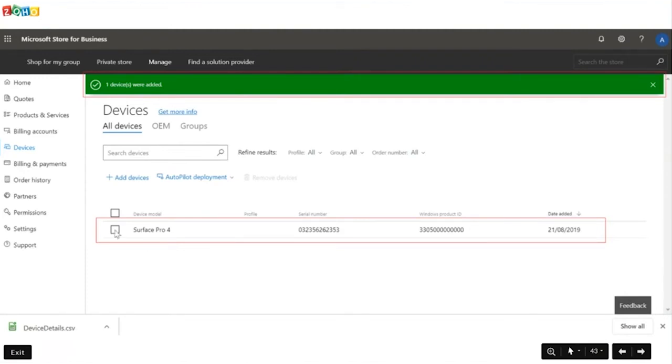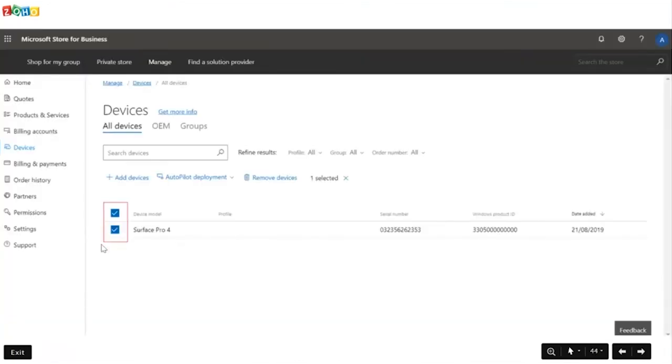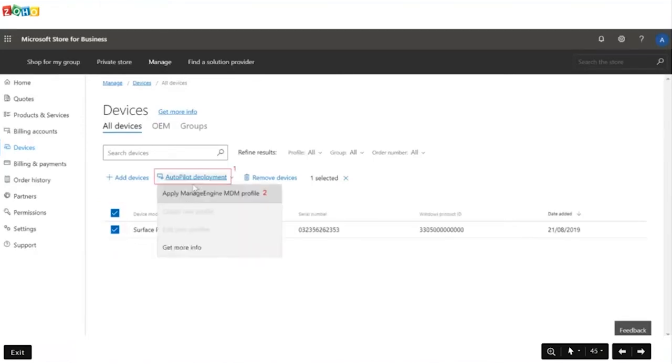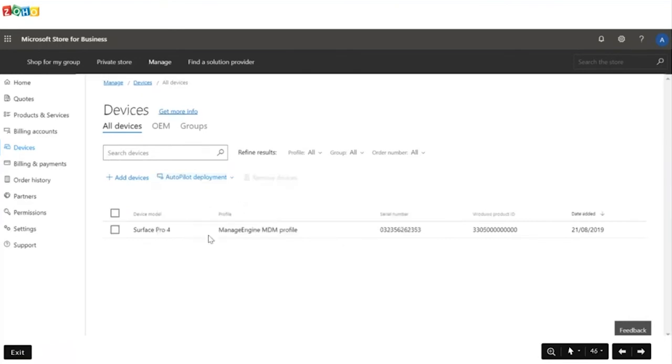So here, you need to select the devices. In this case, I'm selecting the Surface Pro 4 and then click on Autopilot Deployment Profile. Here, select the profile you had created, that is the Manage Engine MDM profile in this case. And now, as you can see, the profile has been applied to the device.